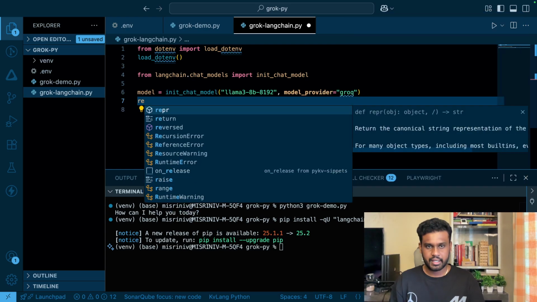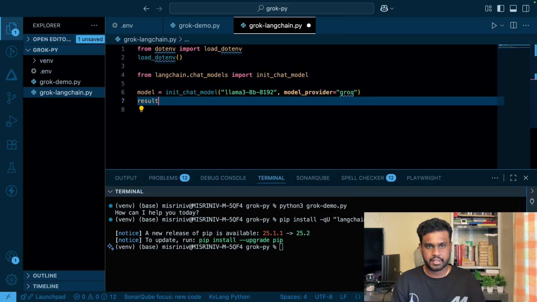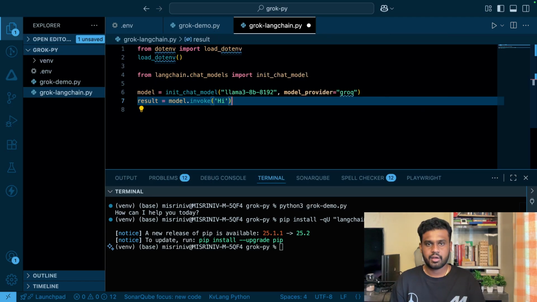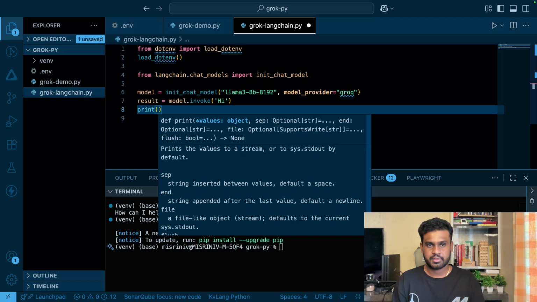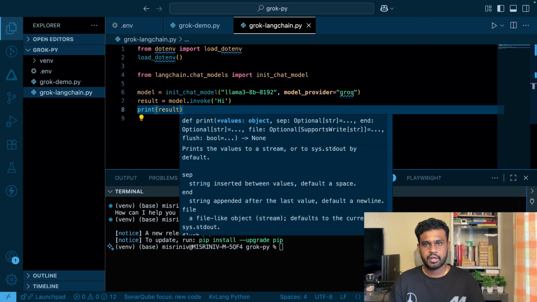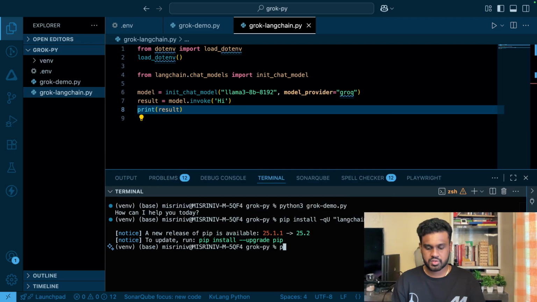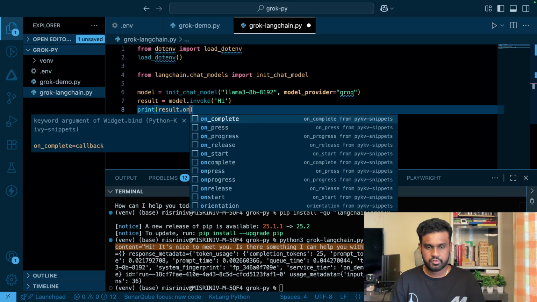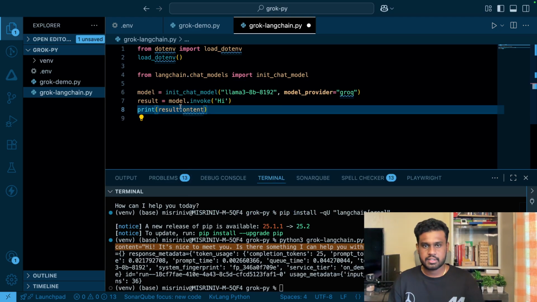I will just say, hey, let me store the result. Okay, so the result will be model.invoke. I'm going to invoke the model with just a message called hi, and let's print the result. Okay, great. So now let's run this, python3 grok_langchain.py. Okay, so here you will see a lot of things, and here the result is in content. So let's just say result.content for the better clarity.